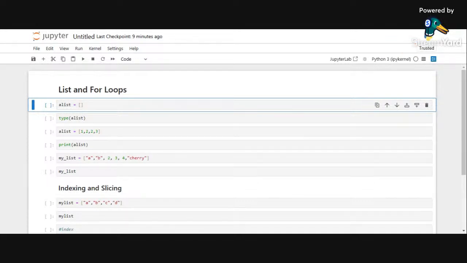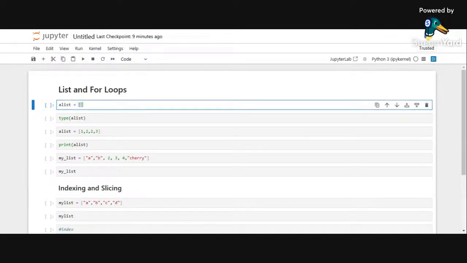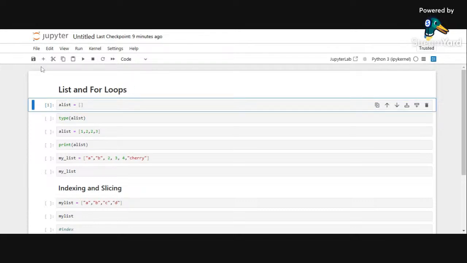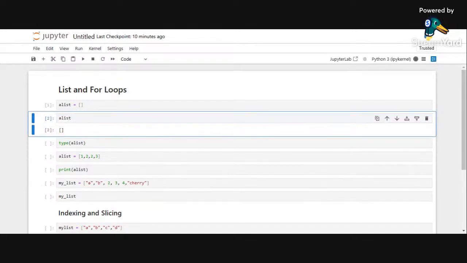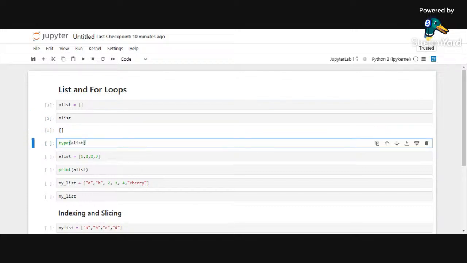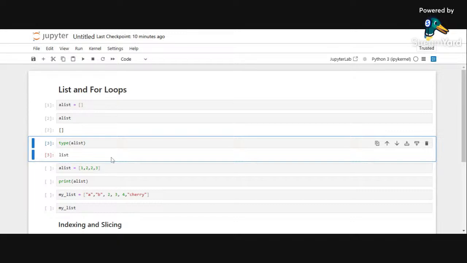Okay, so this is it, right? A list in an empty cell, right? When I run it, let me add another cell down. Once I print a list, can you see it prints an empty list for me? If I run this through type a list, it tells me that this is a list. So what the type method does, it tells you the data type you are working with, right?